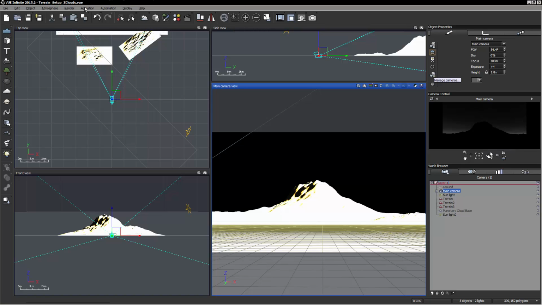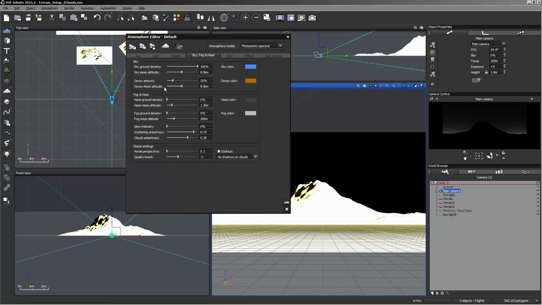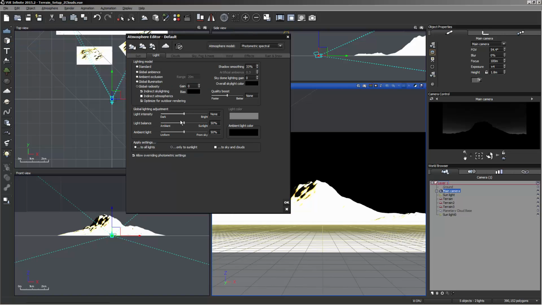And there's a couple more settings in the atmosphere editor, so we'll go back into there, go to the light tab. We're going to set the light intensity to -2, and then set our light balance all the way to 100% for the ambient light as well.